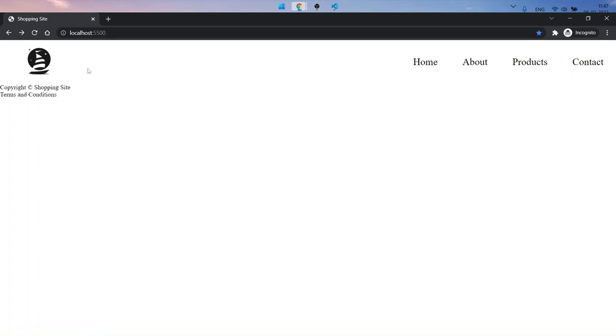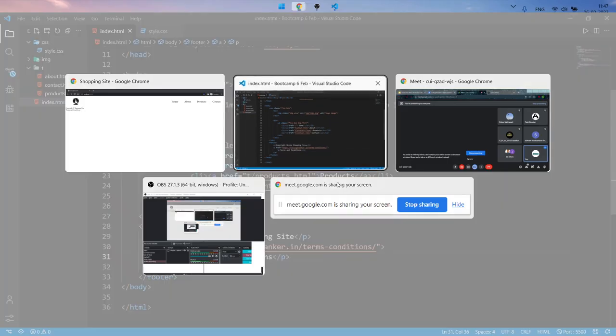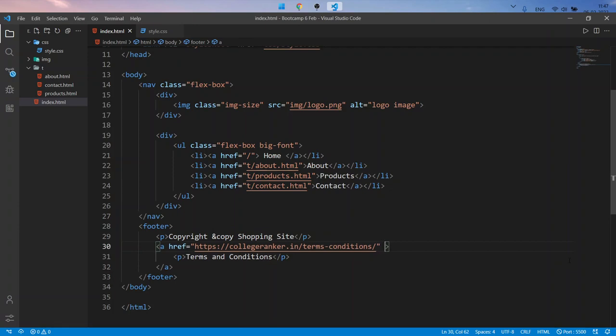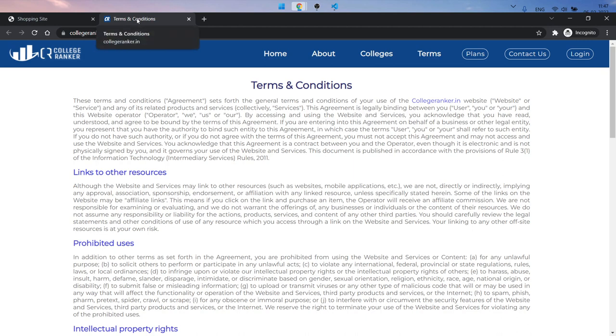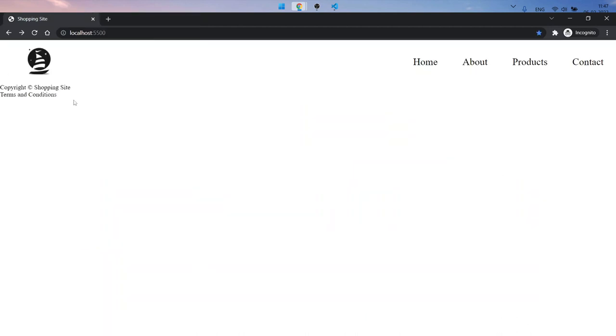So what I can do is open this link in a new tab. For that, we have another attribute in href, like target. So we have to put target underscore blank. What it will do is open this href, or this anchor tag or this link, in a new tab. So I will click on terms and conditions and it will move to the new tab. This way the user will be on our website and also on the other website. Okay, so right now we have this footer design.